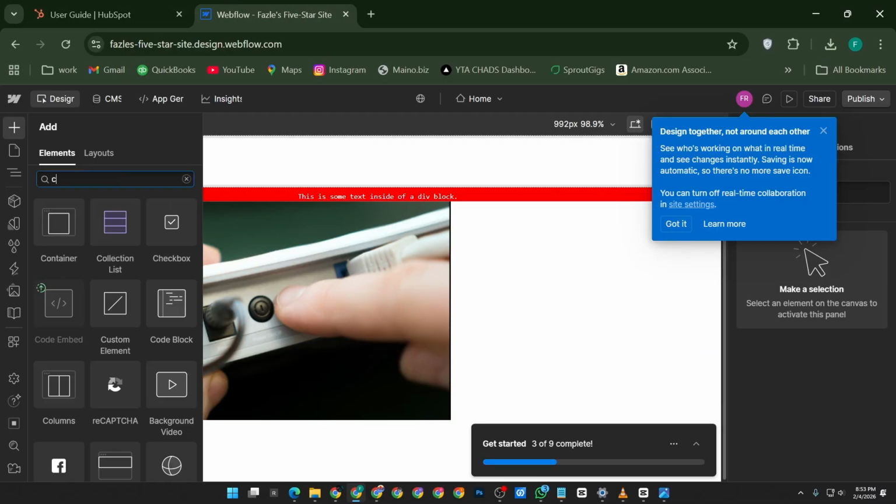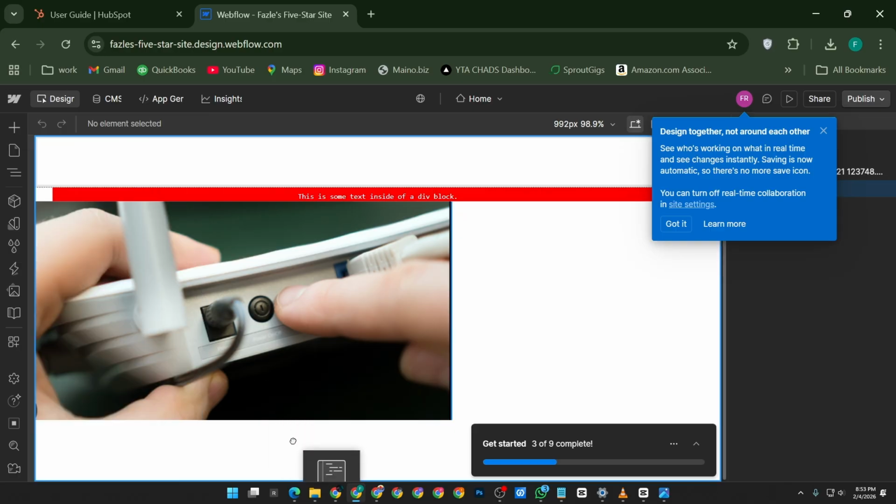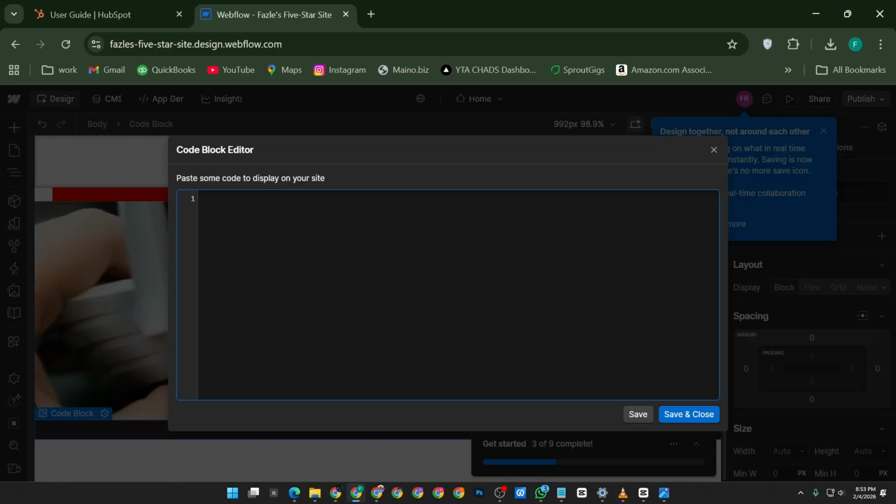Now head over to the external website where you want to add the CTA. This could be any platform that allows custom HTML, such as a website builder or content management system. On that site, look for an option to add an HTML or code element to your page. Once you find the code or HTML block, paste the embed code you copied from HubSpot into that area.